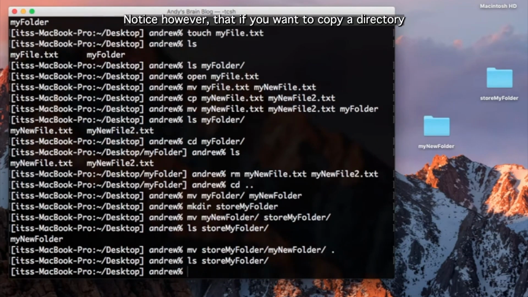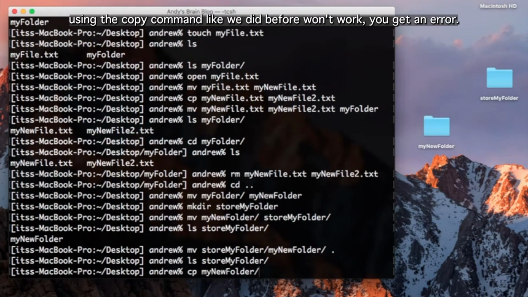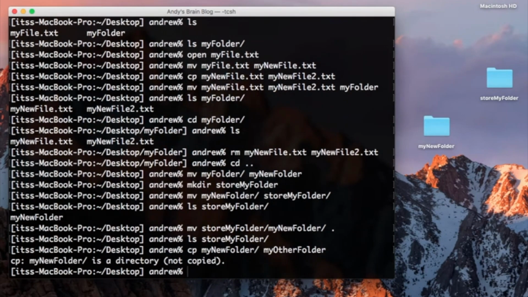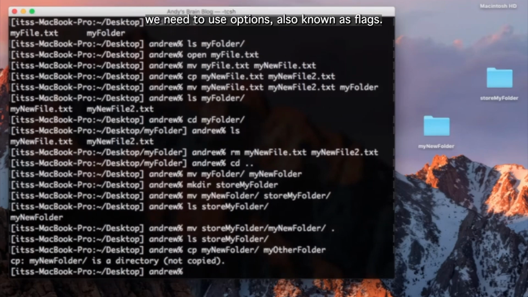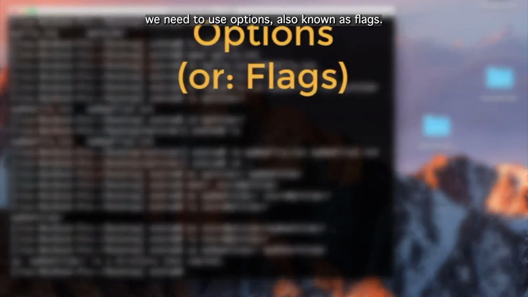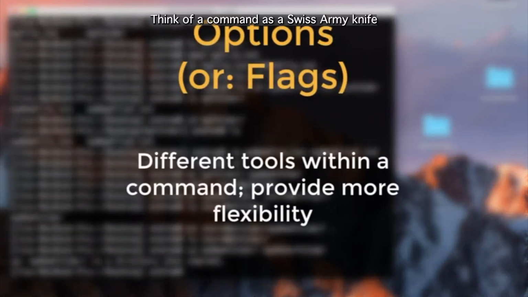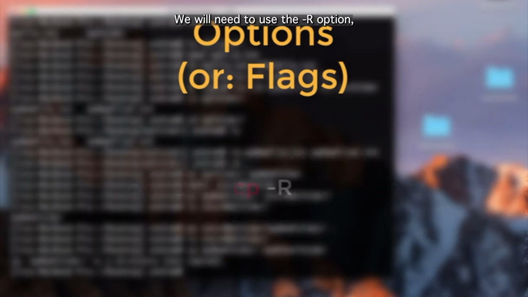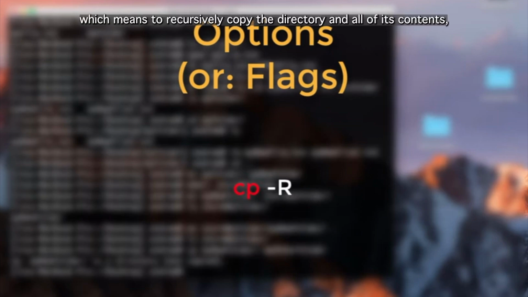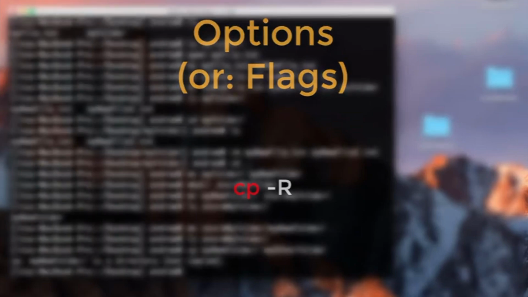Notice, however, that if you want to copy a directory, using the copy command like we did before won't work. You get an error. To use other features of a command, we need to use options, also known as flags. Think of a command as a Swiss Army knife, and options as different tools within it. In this case, we want to copy a directory instead of a file. We will need to use the -r option, which means to recursively copy the directory and all of its contents, including subdirectories if they exist.